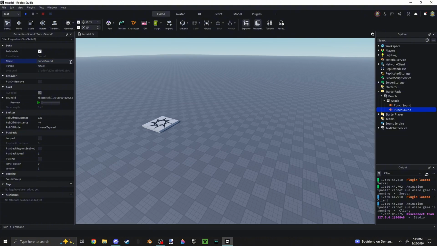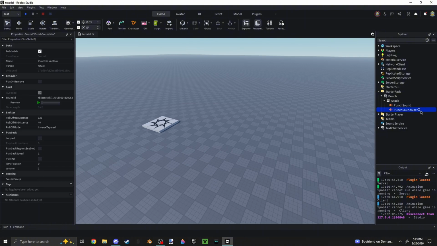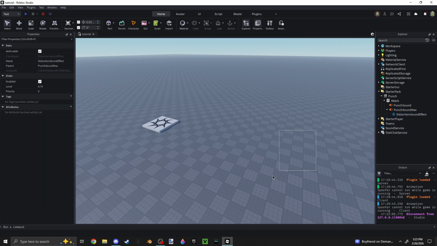I'll rename this punch sound max or something like that, because this is going to be the sound that's going to play at the end of the combo. So after you've punched a few times, it's going to play a louder punch sound. You don't have to copy your punch sound. You could find a different punch sound for each one. But I'll just add a distortion to make it more beefy.